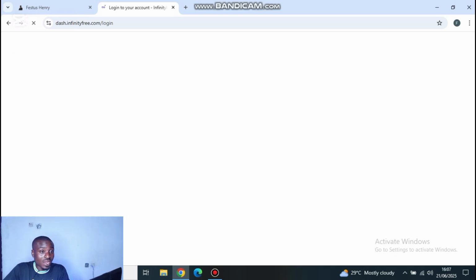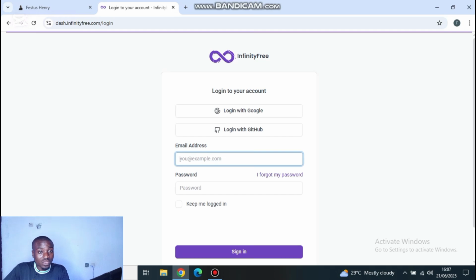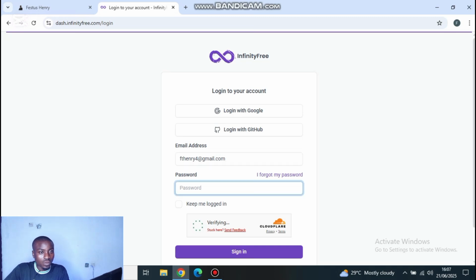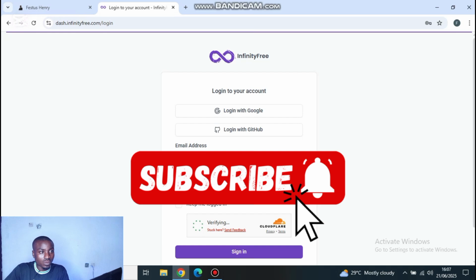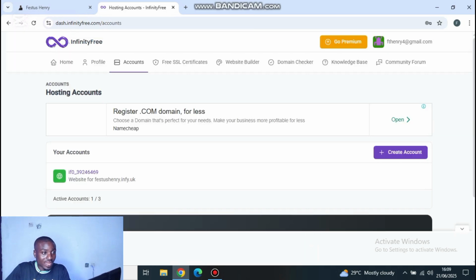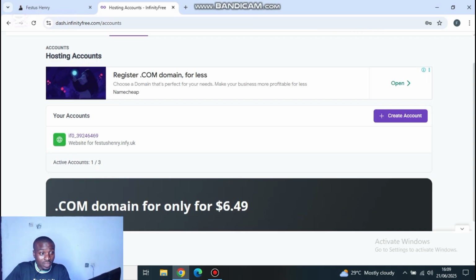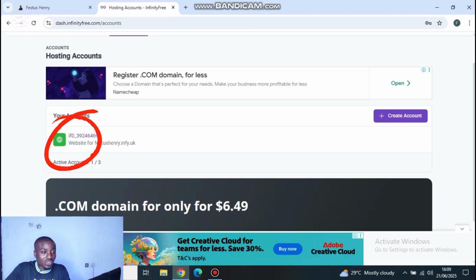So to create your account, you just need to fill in your name, your email, then create a password and then confirm your password. I'm just going to log into my already created account and click on login. Now you can see I've successfully logged into my dashboard and I already have one free domain hosting for my WordPress installation right here.